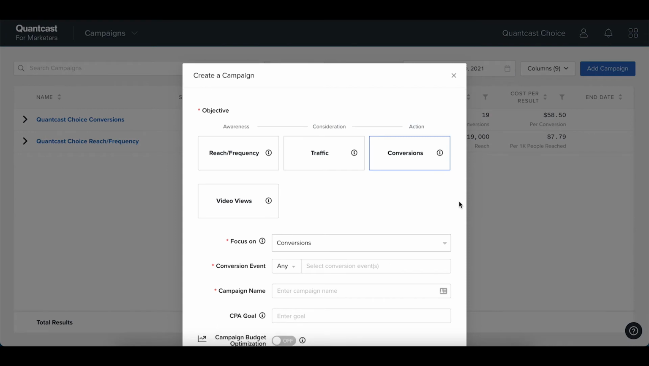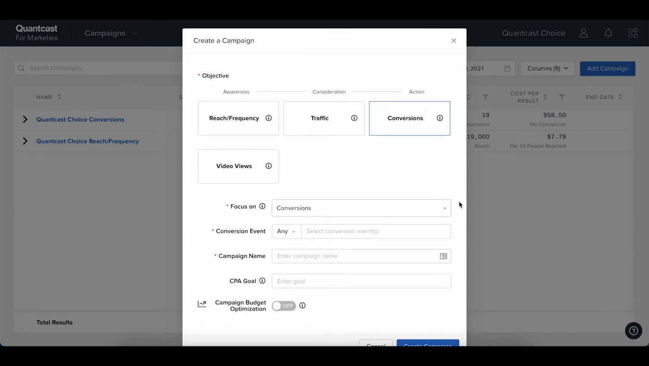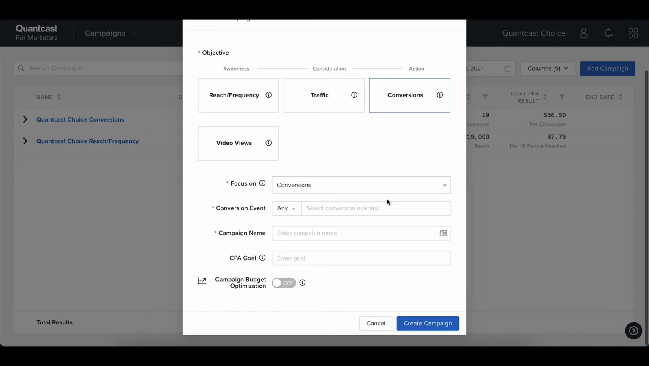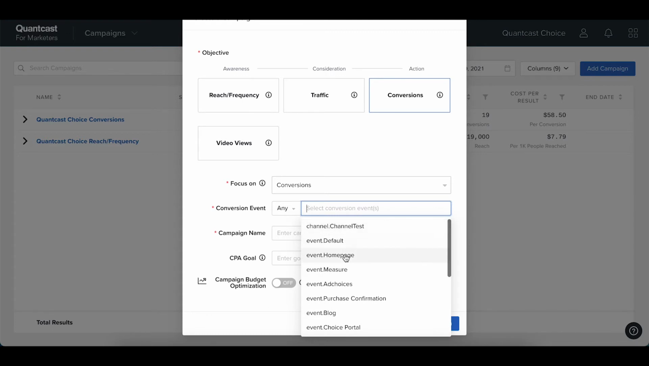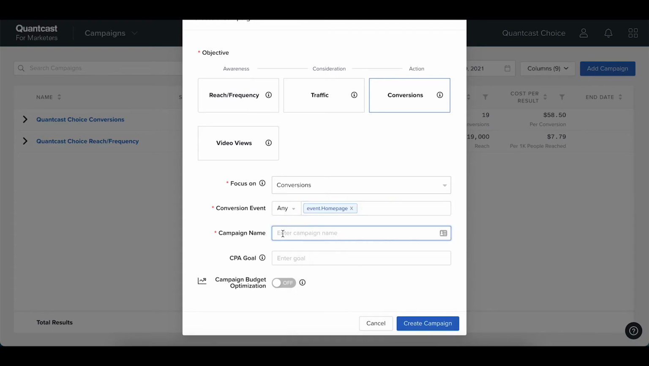So on the campaign modal, there's only a few things you have to fill out to get your campaign up and running. You have to decide our campaign objective. So in this case, we're going to try and drive conversions. We have to pick our conversion event, give it a name, and then decide if we want to set a CPA goal or campaign budget optimization. But what you see here is all you need to fill out to get your campaign up and running. So let's press Create Campaign.